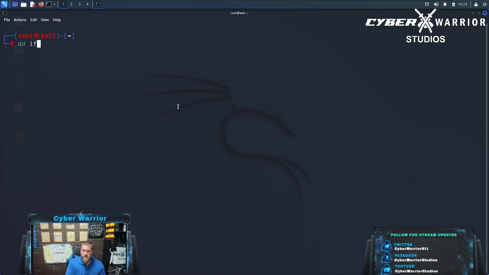And then you use the option if, and you use an input file, okay? And then you have of, which is output file. All right, so that's generally the most basic part of this command and how it would work. Now, if you were going to use this to actually copy a drive, your input file is usually /dev/sdb. Your output file can be just about anything, but it will say root/copy.